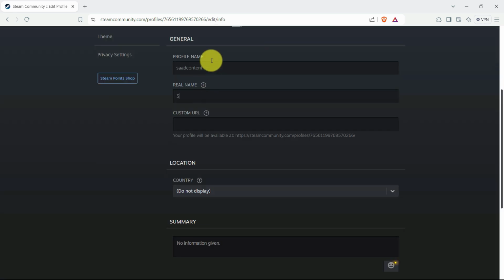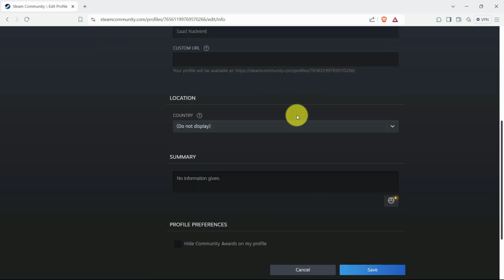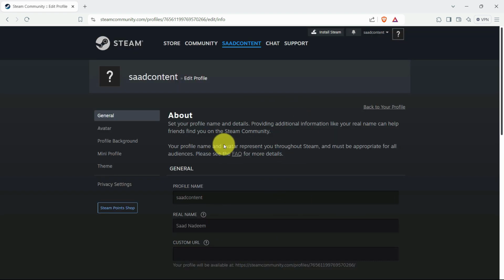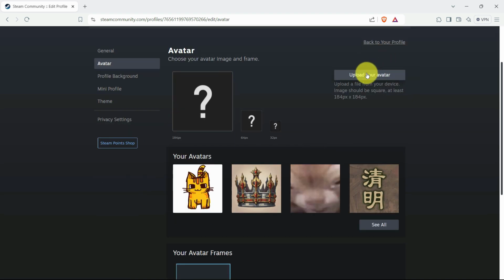So just quickly choose the profile name, the real name, and all the information, and then I'll guide you through how we can create or change the profile picture. So now that I have filled in my information, what we can do is change the picture. We can go to Avatar here and just upload your avatar from here.